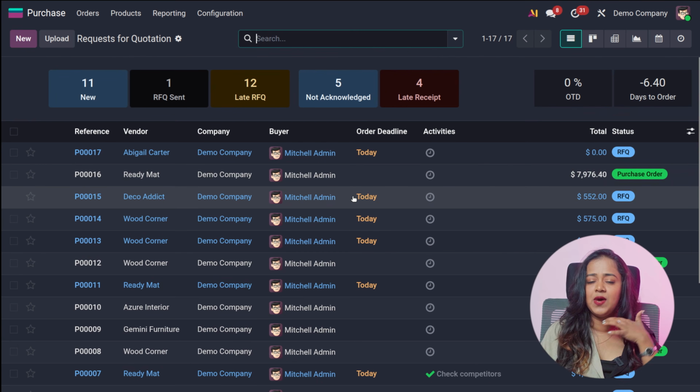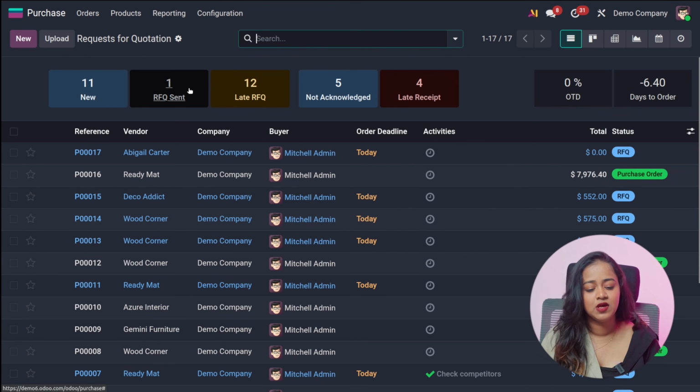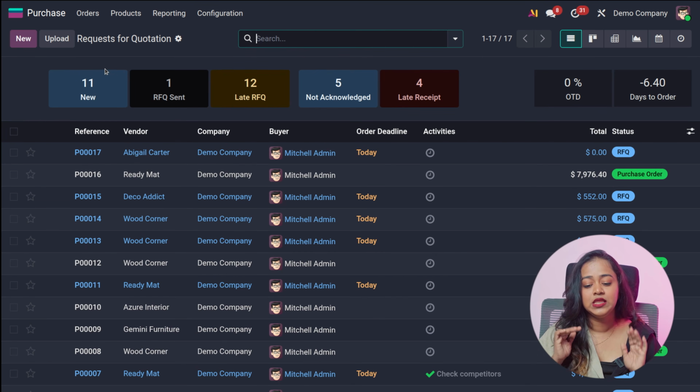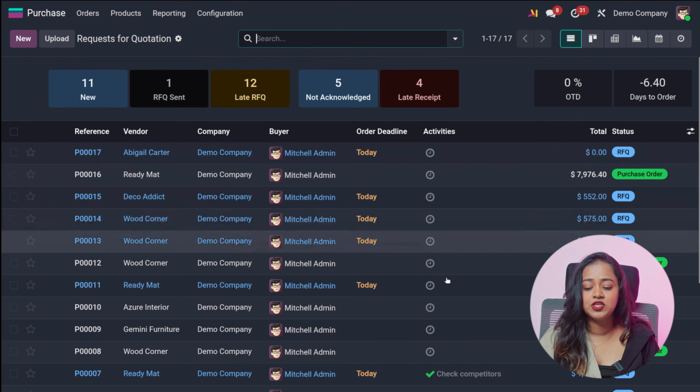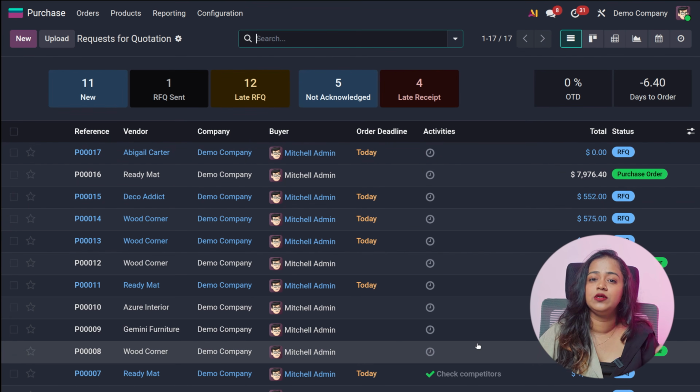Now, we have some other data on top of the dashboard itself. You can see different counts showing 11 new, 1 RFQ sent and all. This will give you an idea of how many RFQs are lying in different stages. You can see 4 are under late receipts, 5 are not acknowledged yet, 12 RFQs are late right now, 1 RFQ is only sent so far, and 11 are the new ones that have been created. So this much data is what the purchase dashboard is giving you.